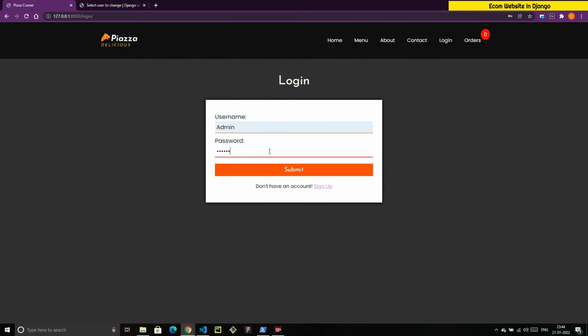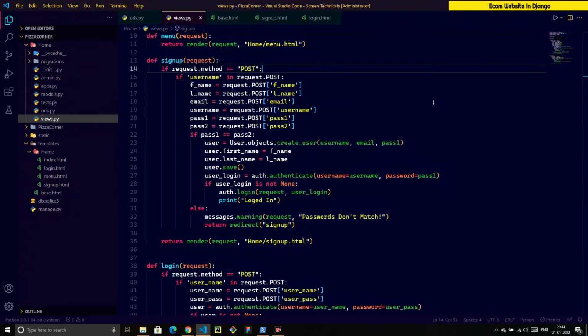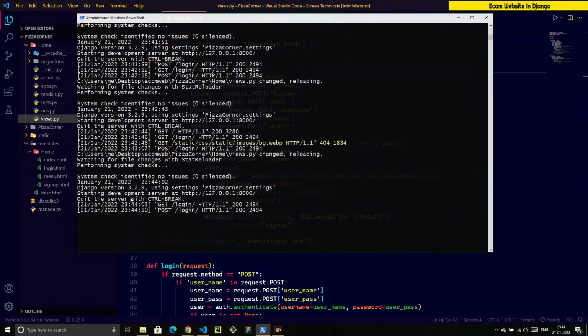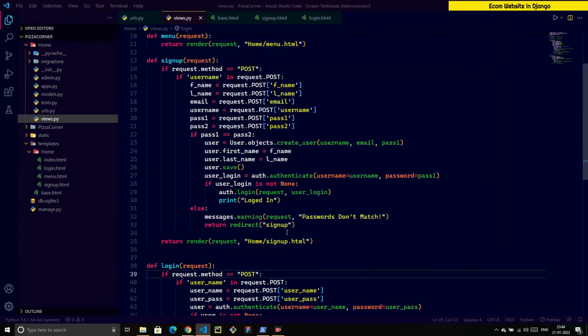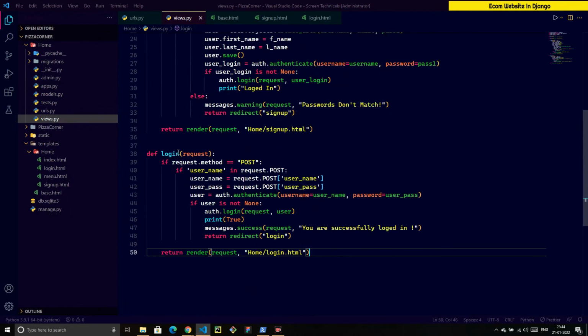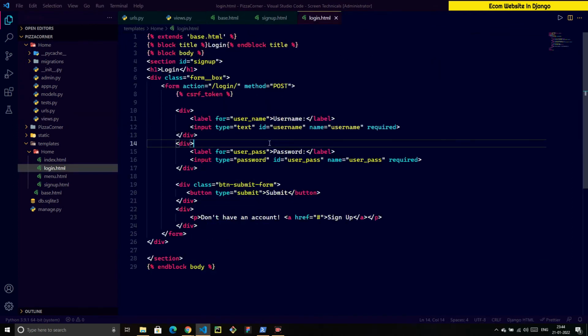1 2 3 4 5. Okay, submit, and we are not going to see that true at this point, so let's see what is going to be wrong with that. The request method is post, if user underscore name in request dot post. Let's see, go to the login.html. This is login/login, method is post, everything's fine.